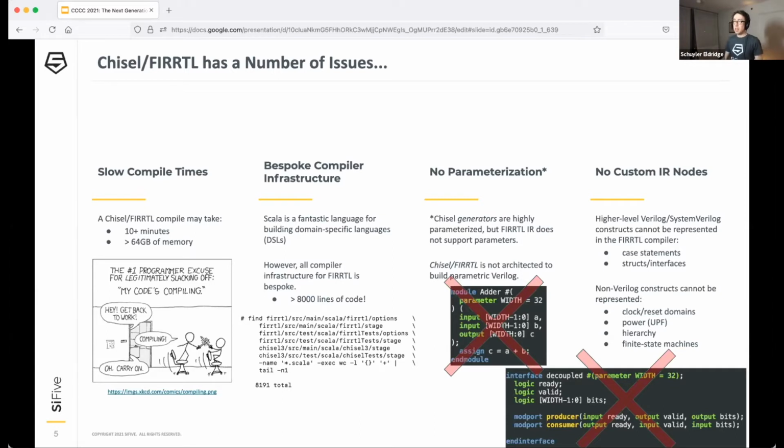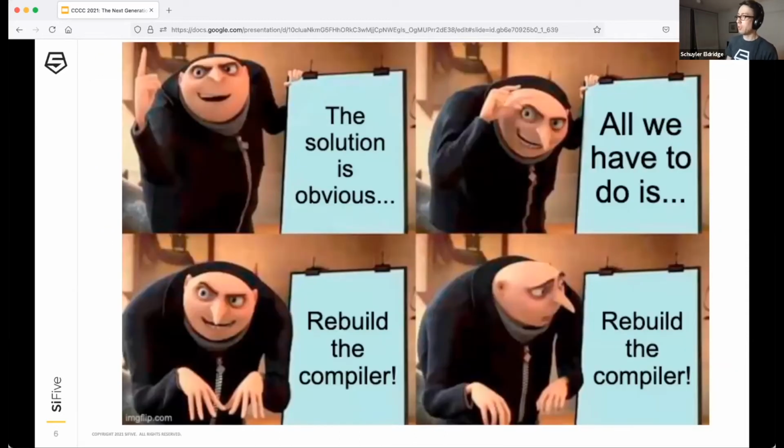And then finally, there are a lot of interesting things that are not actually in Verilog that you may want to represent with an IR. These are things like clock and reset domains, power information, traditionally encoded in a UPF file, hierarchy, which may be different from your actual Verilog hierarchy, or more mundane things that are useful like dialects for describing finite state machines. So in combination, when reviewing all this, we came to the conclusion that the solution is obvious and we just need to rebuild the compiler.